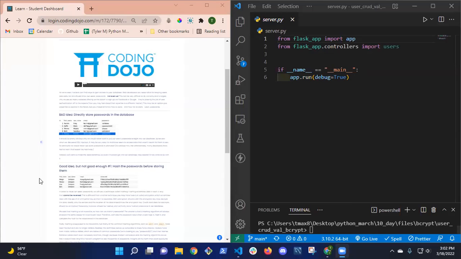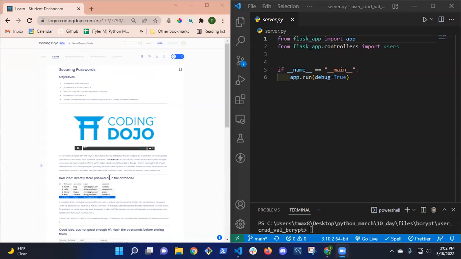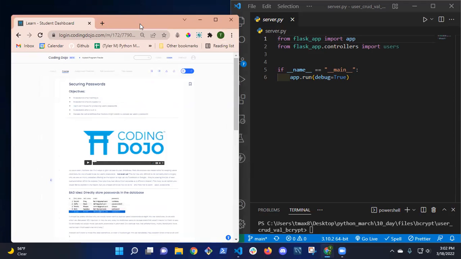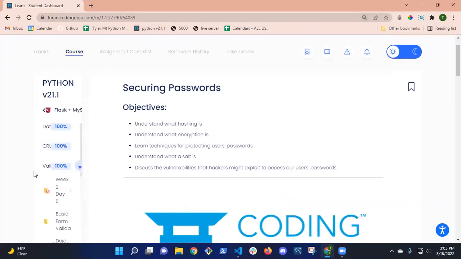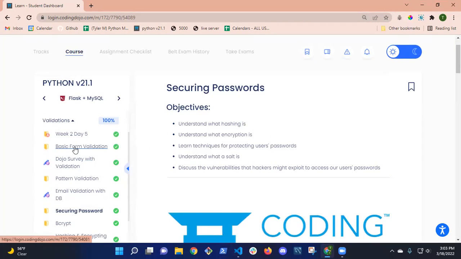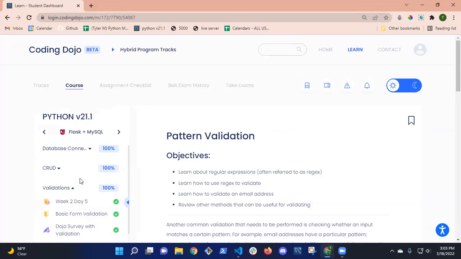All right, so we left off talking about validations, right? So I want to talk about email validations, bcrypt. So let me get to the platform here real fast and zoom in. That's way too small. All right, so we talked about basic form validations, pattern validation.